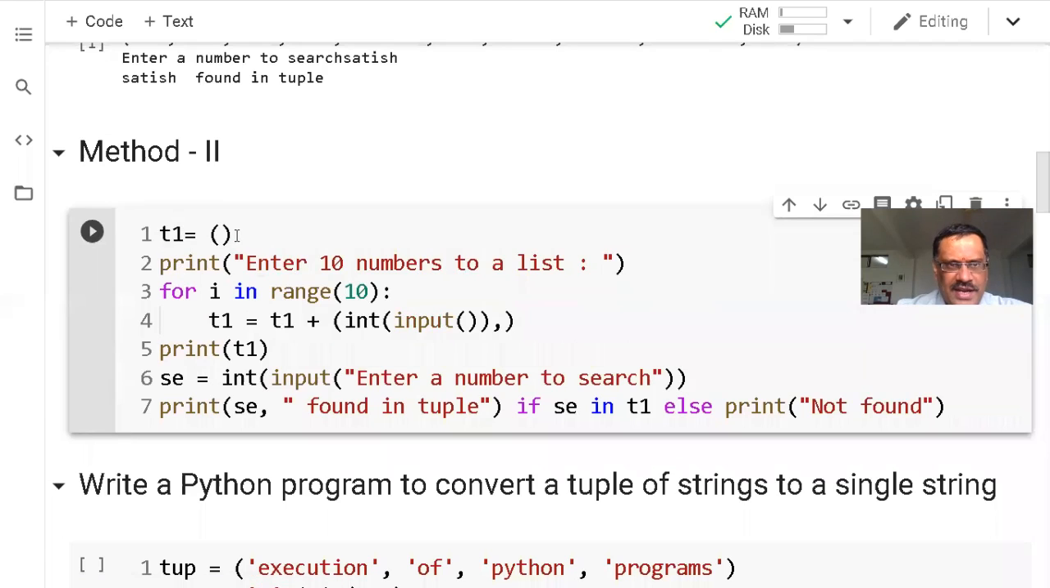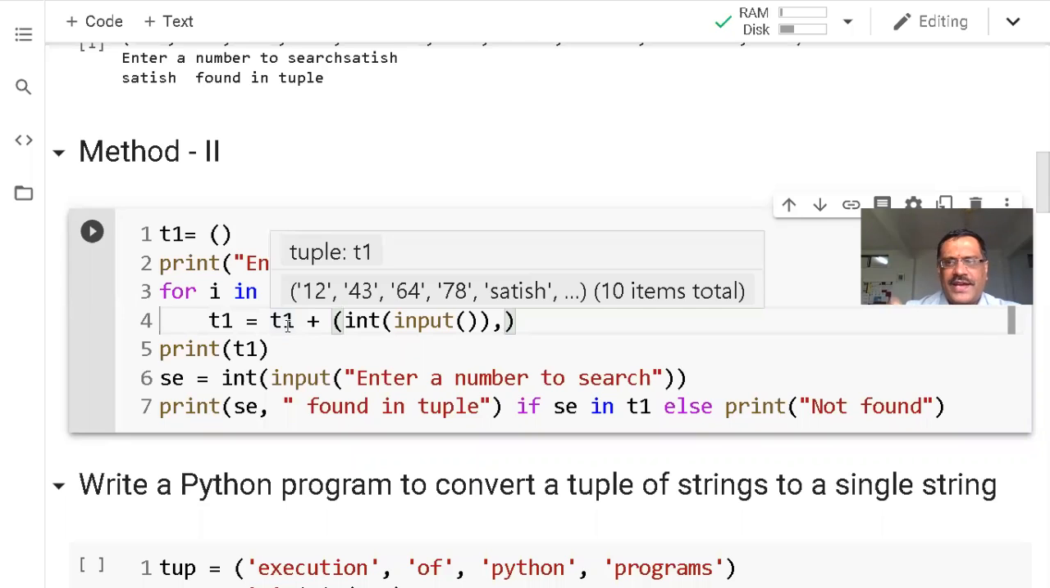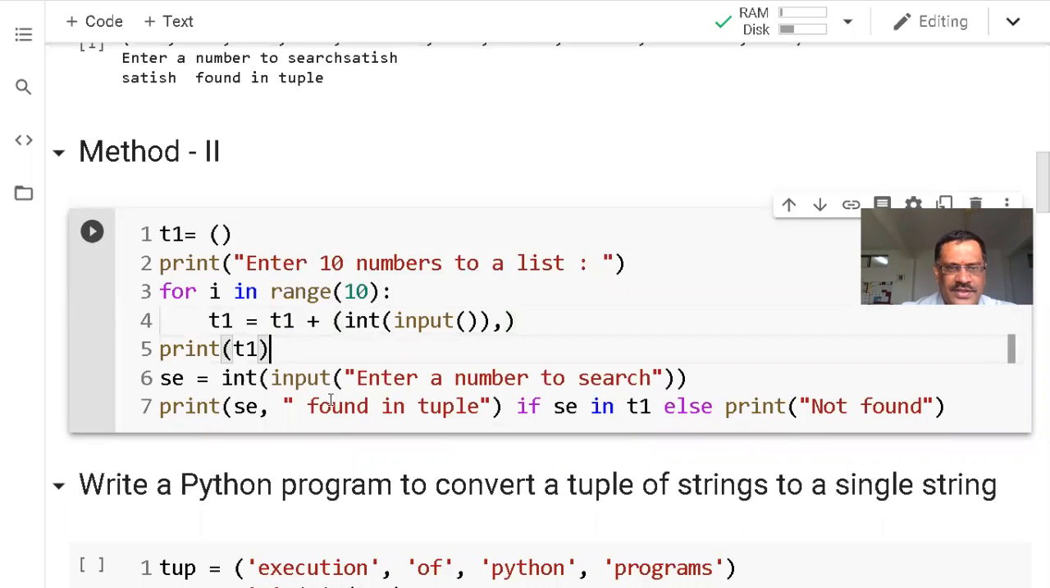I've created the second method with a tuple initially. I'm looping it 10 times and entering the 10 numbers. Every time you take an input, convert it into an integer and put a comma. This creates a single element tuple, and this tuple I'm adding with T1. I'm concatenating all the elements, first element, second element, third element, fourth element. Finally, I'm printing it and entering the searching element. I'm taking an integer, and if it is found, I'm just displaying it.